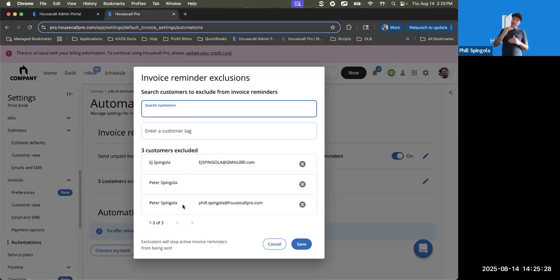Or if you've been doing something within our system already where you're using our tags and saying like exclude this customer from auto pay, or exclude this customer from reminders, or do not service, whatever that case may be, you can go ahead and just bulk add them by basing it off the customer tag that you applied to them.